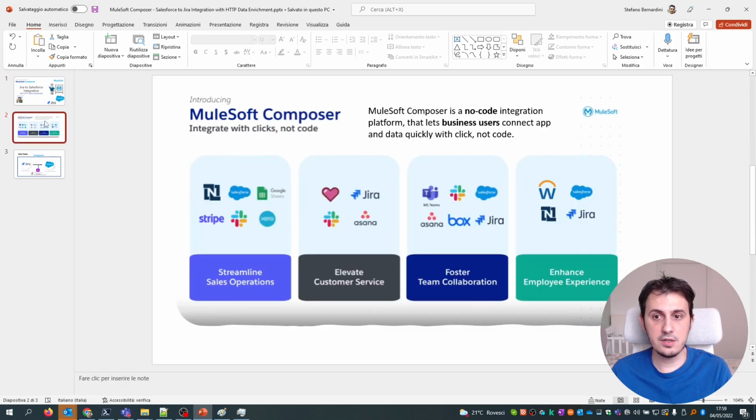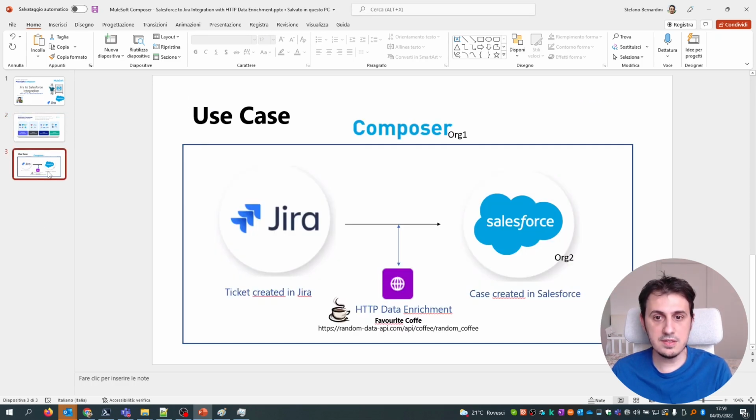MuleSoft Composer is a no-code integration platform that lets business users connect apps and data quickly with clicks, not code. In the following use case, we will use Composer to create a flow. In this flow, every time we create a ticket with Jira, a new case will be created on Salesforce. And in the middle, we will also try the brand new HTTP connector. In this case, we will call a random API that returns our favorite coffee.